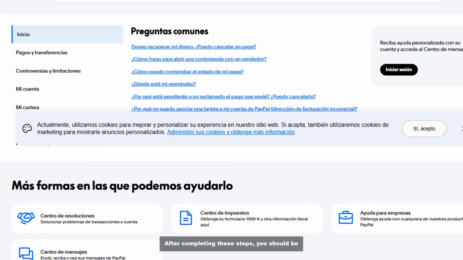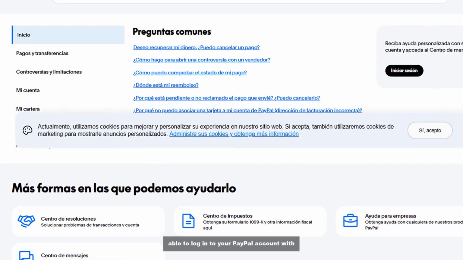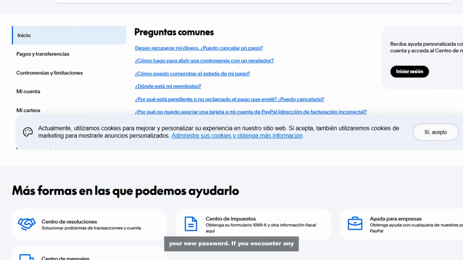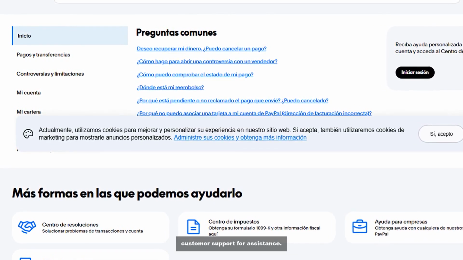After completing these steps, you should be able to log into your PayPal account with your new password. If you encounter any issues, consider reaching out to PayPal's customer support for assistance.